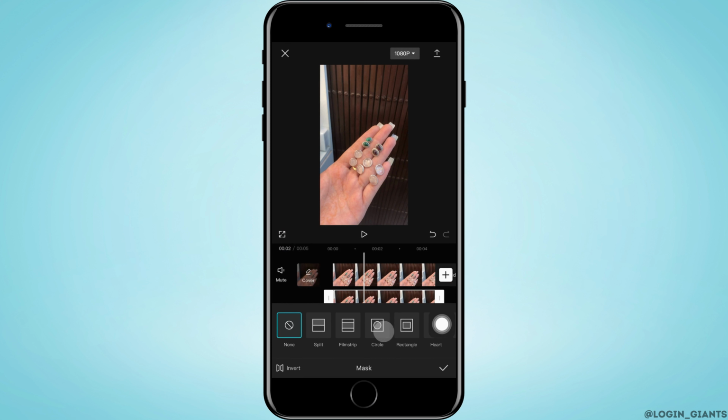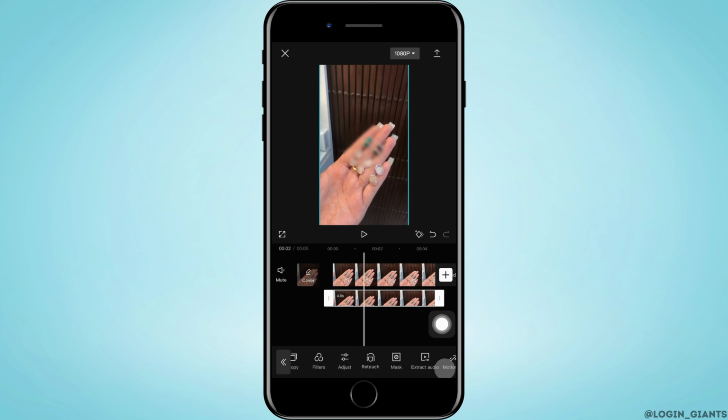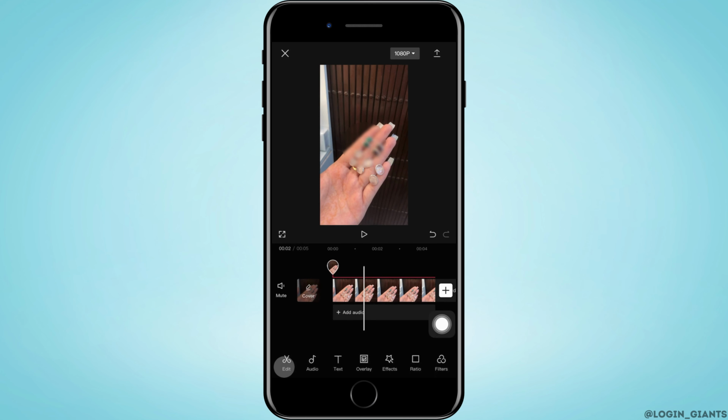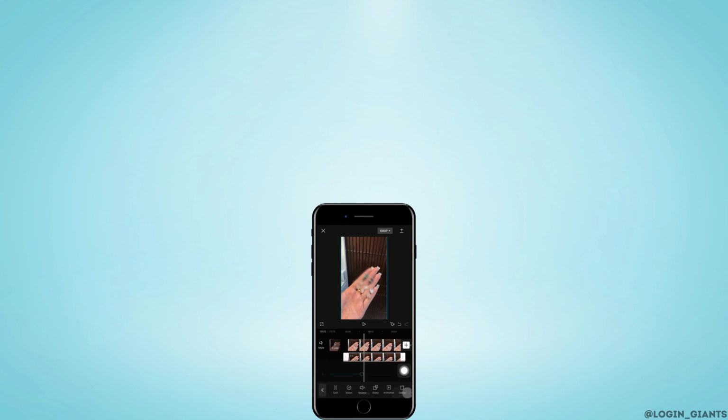And so here you want to enter circle or rectangle. I'm choosing circle here. Now here what you need to do is tap on the option of invert that is on the bottom left corner. After that, you will be able to blur parts of video in CapCut, and you can use this feature for the whole video. And that is how you can do it.